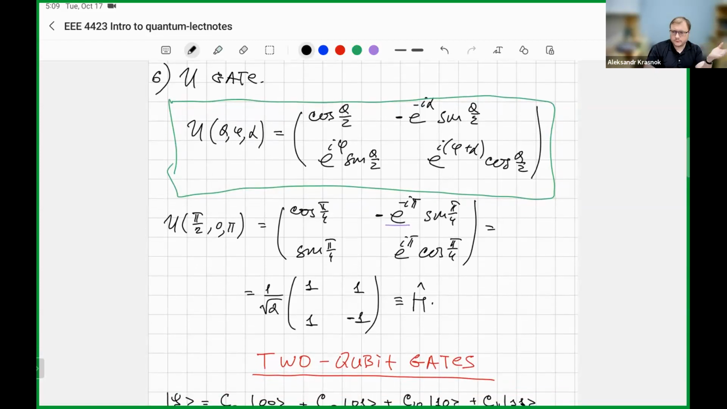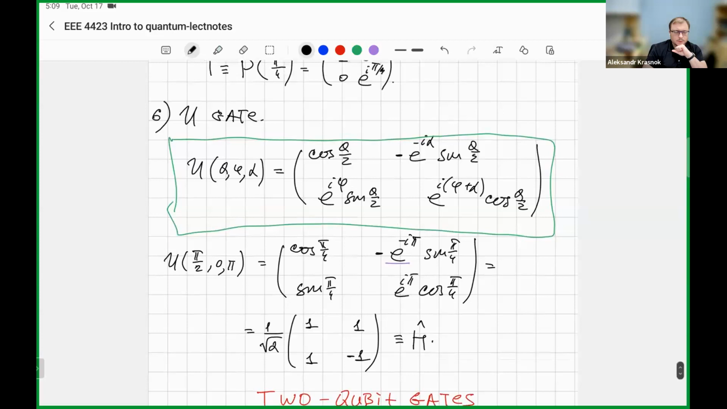Of course, all these gates are rather theoretical, right? They are perfect. In reality, nothing is perfect, and in real systems there is some inaccuracy in applying the gates, and for example, using this U gate, one can describe the action of the actual gate in a real life system.